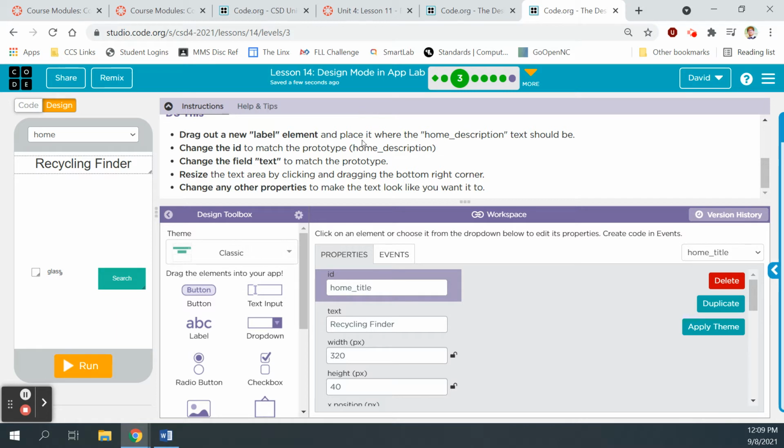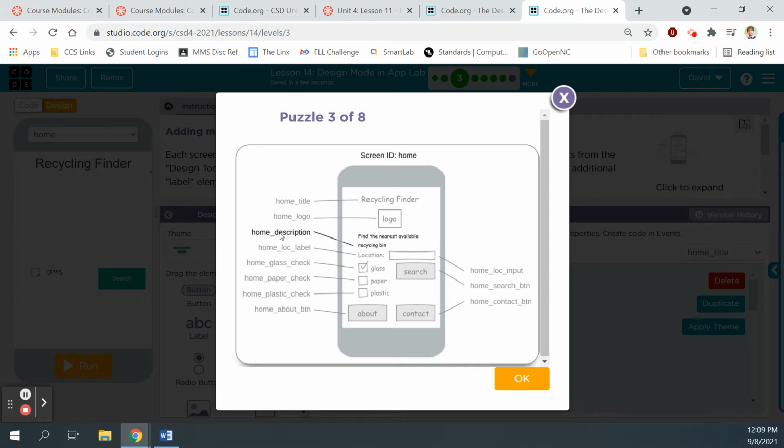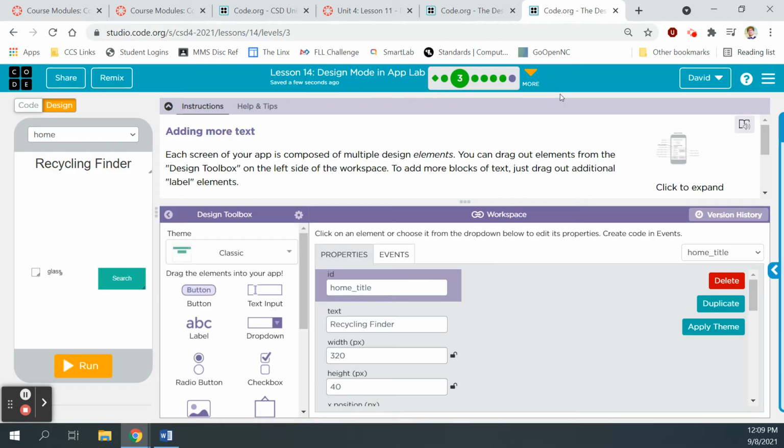It says drag out a new label element. Label element, that's this here. And place it where the home description text should be. Let's see, where's the home description? Right here. And it needs to say, find the nearest available recycling bin. So we're going to get it kind of down the page a little bit from where the logo is, maybe here. So let's place that.